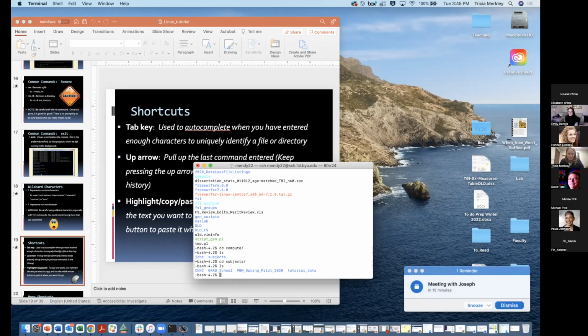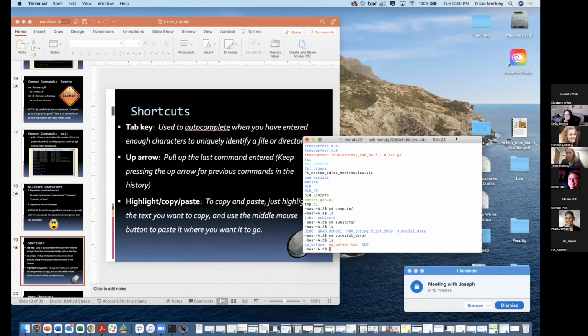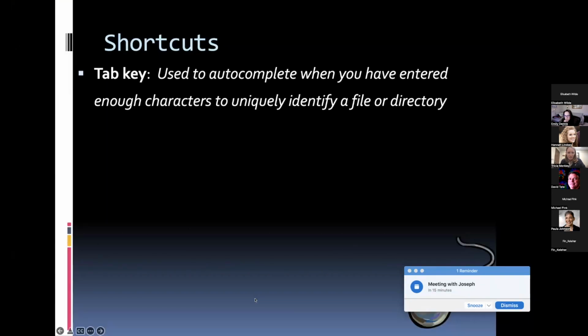I guess that one is a file and one is a directory, so I knew which one to choose. If you have several that start with a similar name, you might have to give it a little bit more information than just the first letter so that it can uniquely identify where you want to go in that case. So we have our tab key to autocomplete your typing.